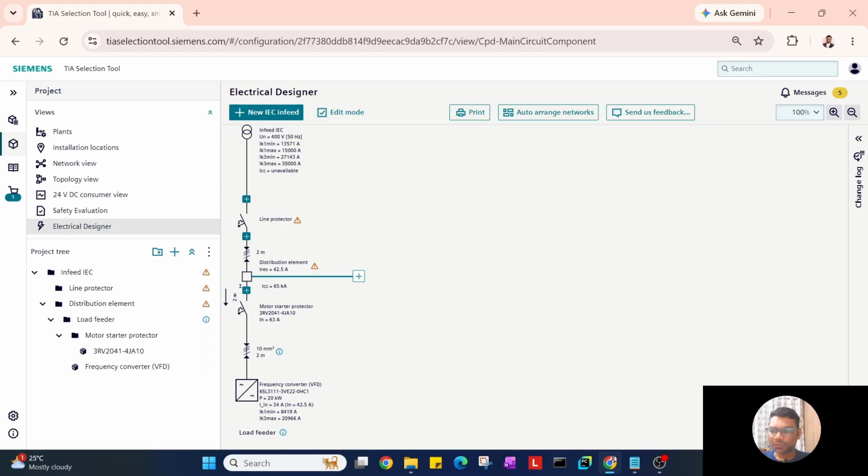So with that, we are now confident in configuring both the motor load and frequency converter, right? Now what if you don't want to use the Siemens VFD, but you want to use a local brand or other manufacturer, right? The TIA selection tool, Electrical Designer, allows us to do that as well, which we will see in the next video.